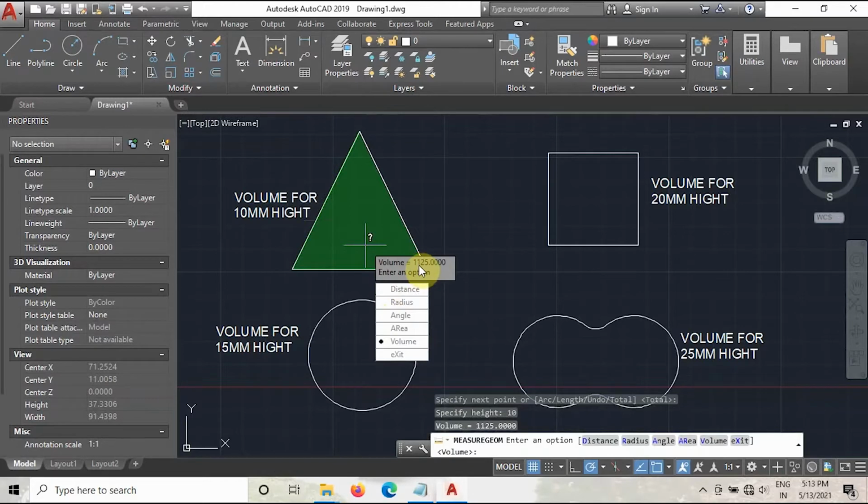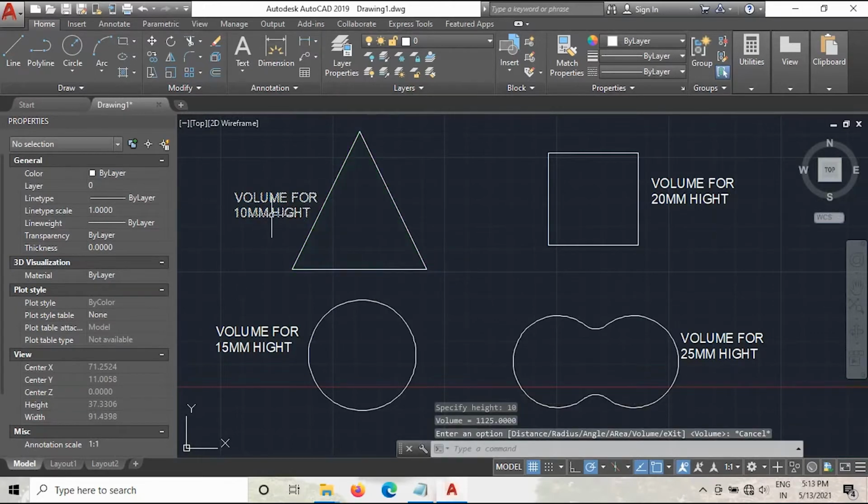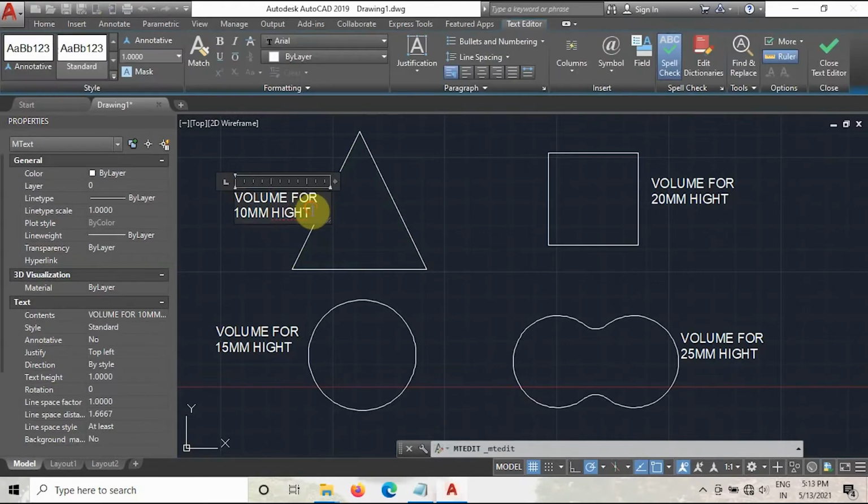As you can see, we calculated the volume of this triangle. It is 1125 mm cube. Remember that, mm cube. How much? 1125 mm cube.